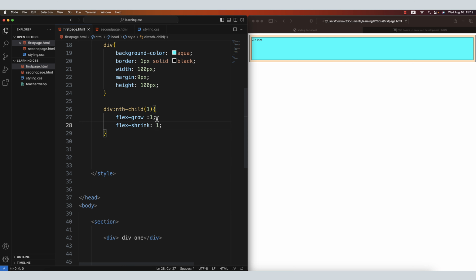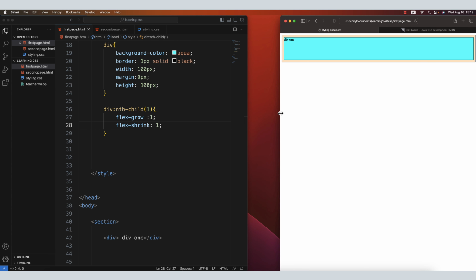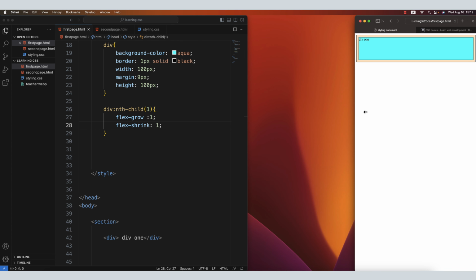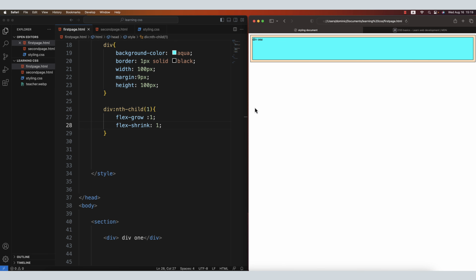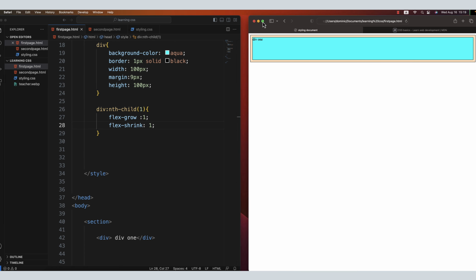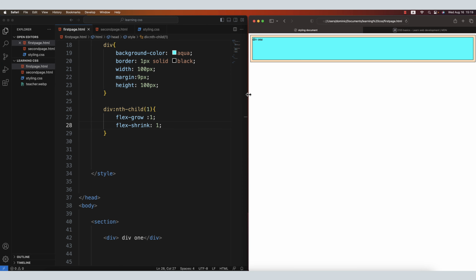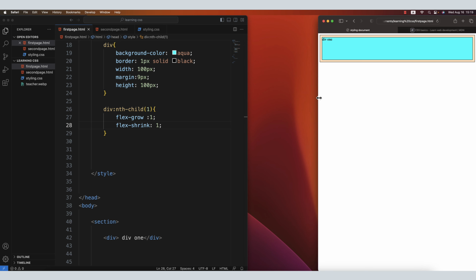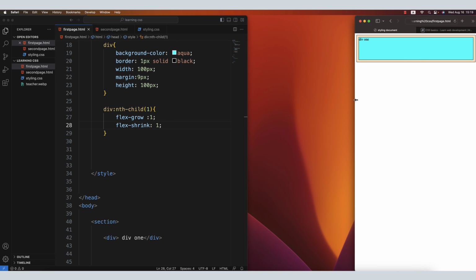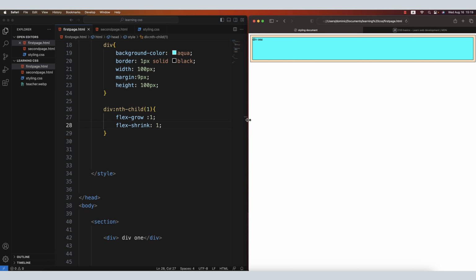So when I save and refresh, we would have no difference as we move this. All right, so you see that it grows. This one is growing to fit the available space, and even when I maximize my browser, you can see it grows, right? And when I shrink, that is decrease the width of the browser, it is shrinking with it. That is because we have this flex shrink set to 1. We're going to return to this flex shrink later on.